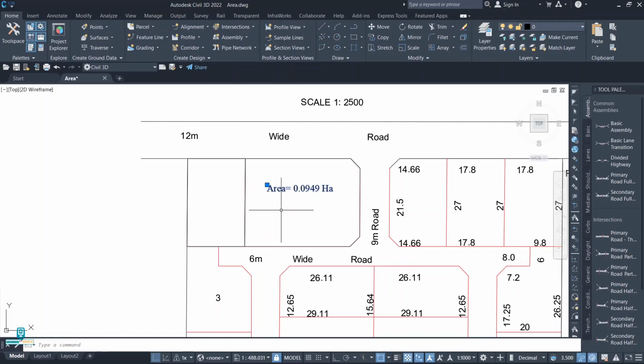That is how you compute area, and that's how you add texts to show the area in AutoCAD Civil 3D.